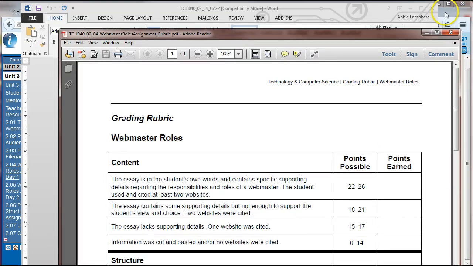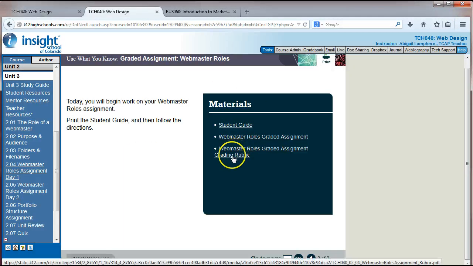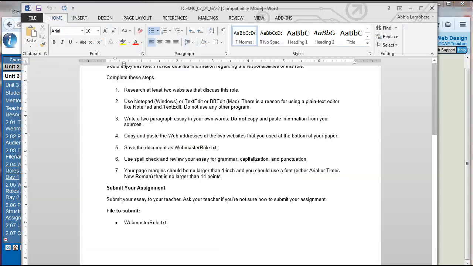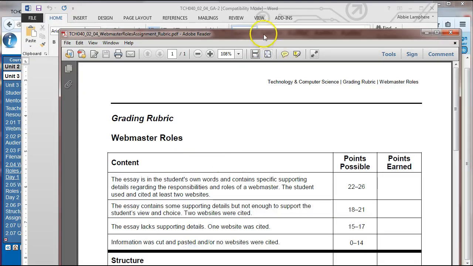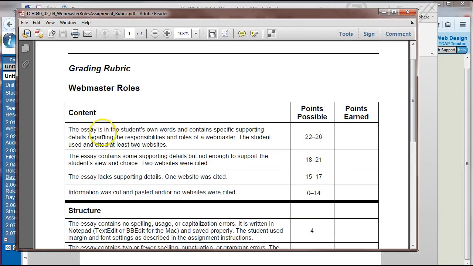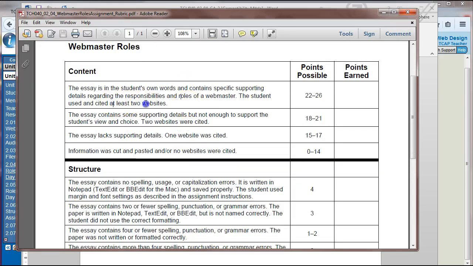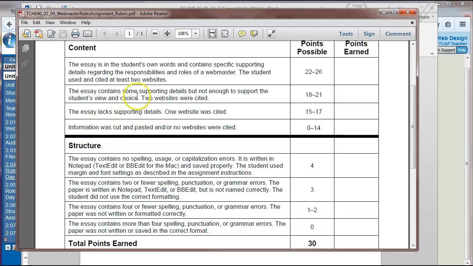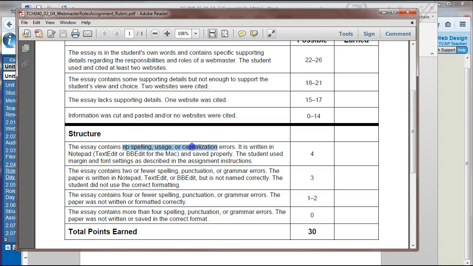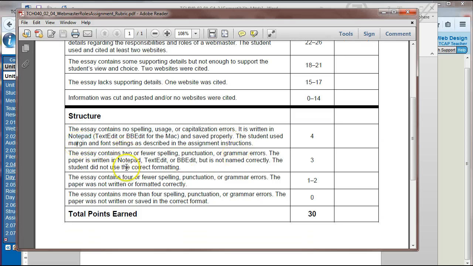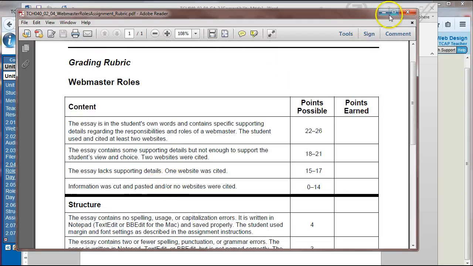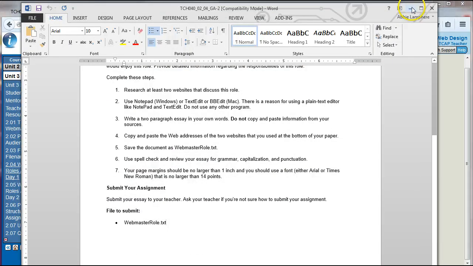You can also, on the assignment here, link to what the rubric looks like. And the rubric for this assignment, so this is how I'm basing your grade, is that the essay is in your own words and contains specific supporting details regarding the responsibilities of a webmaster, and that you've cited at least 2 sources. So that's what I'm looking for in order to get the highest grade, as well as no spelling, usage, or capitalization errors. It needs to be written in Notepad, and it should be saved correctly. So you can always refer to the rubric if you're wondering how an assignment is going to be graded.